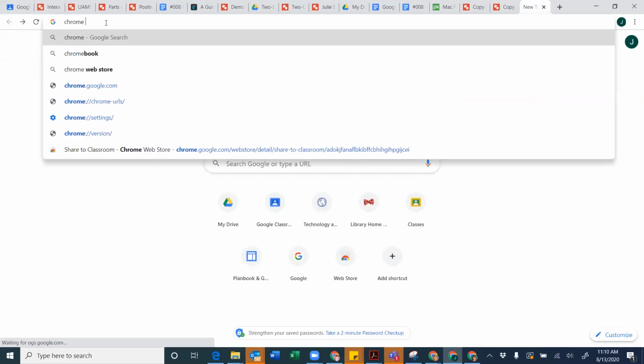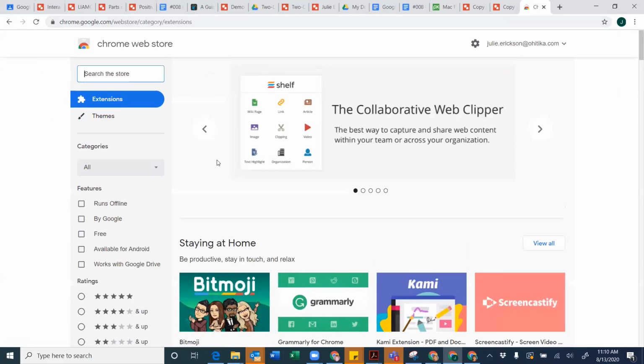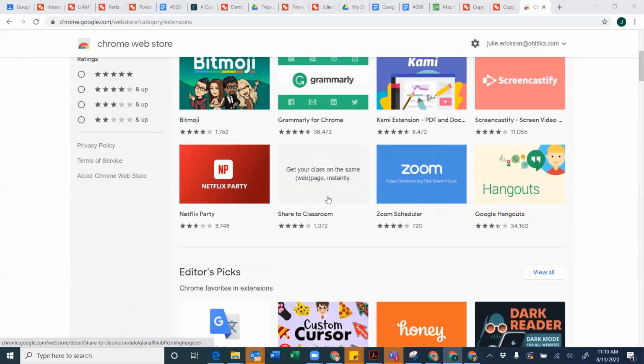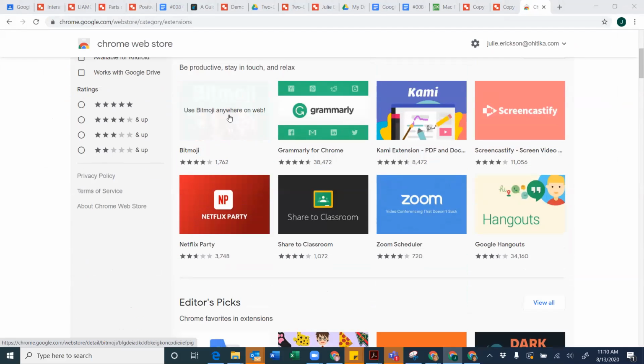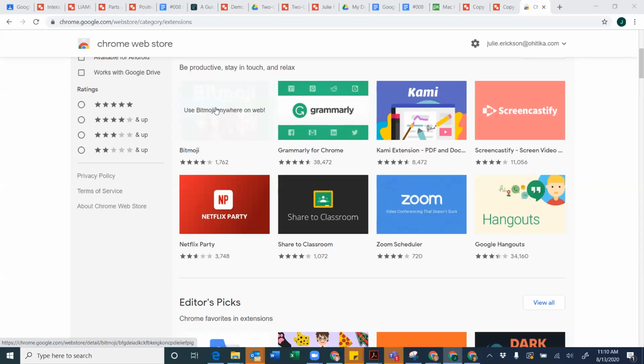So we're going to go back to the Chrome Web Store, and we're going to look at some of the ones that are really popular. So Share to Classroom was popular. A lot of you guys use Bitmojis in your posters, which were awesome. If you want to do Bitmojis, you can add the Bitmoji extension.